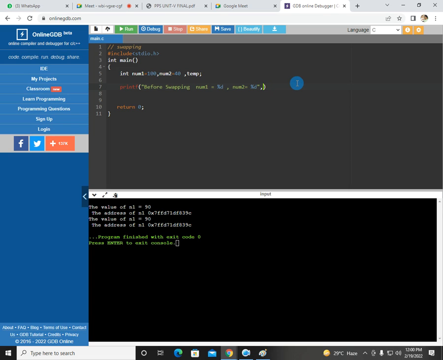Here, address of num1 comma num2. So here I am going to print these two values. So after swapping, what happened? After swapping, num1 is equal to %d, num2 is equal to %d.